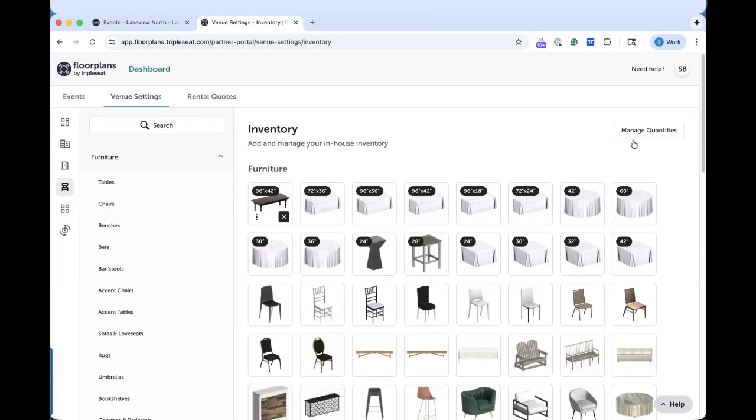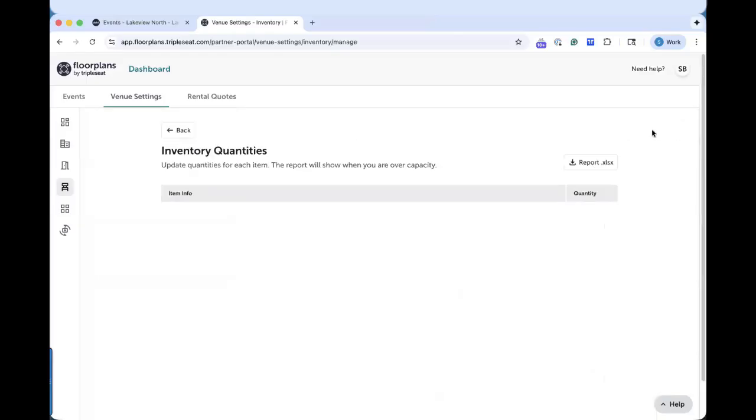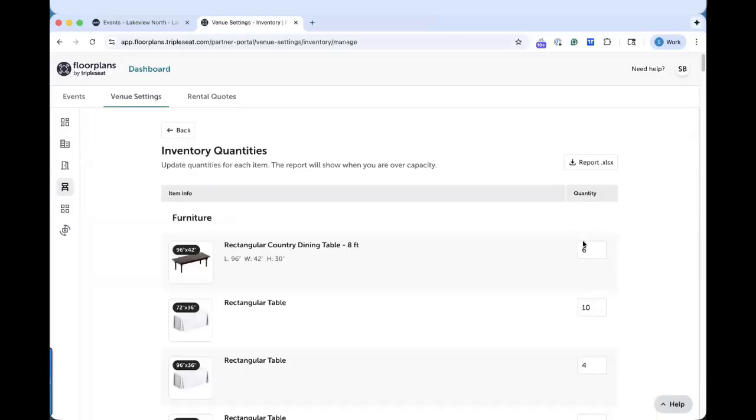Lastly, I will briefly mention as well, you can manage quantities by clicking on this at the top of the screen. When you do so, you can enter in the amount you own, which will then flag if you overbook, if you exceed that limit. So you're creating a floor plan that has 6 of these tables, and then you add 2 more. A little notification will appear and say you are over your quantity. So that comes in handy as well.